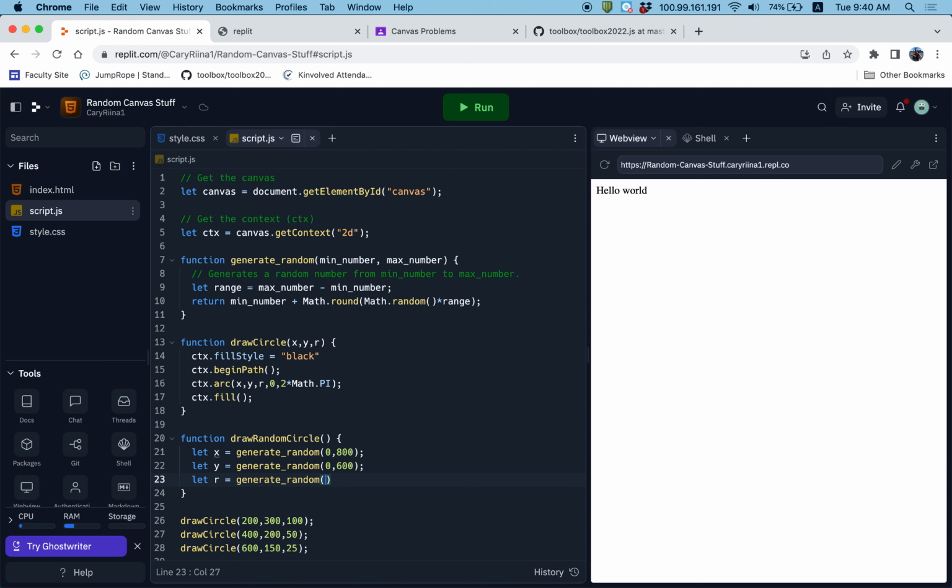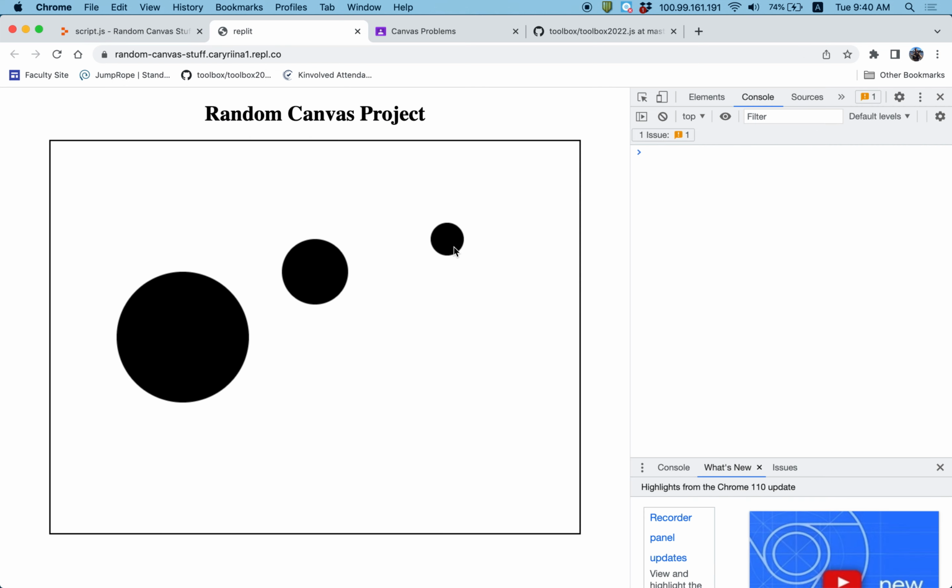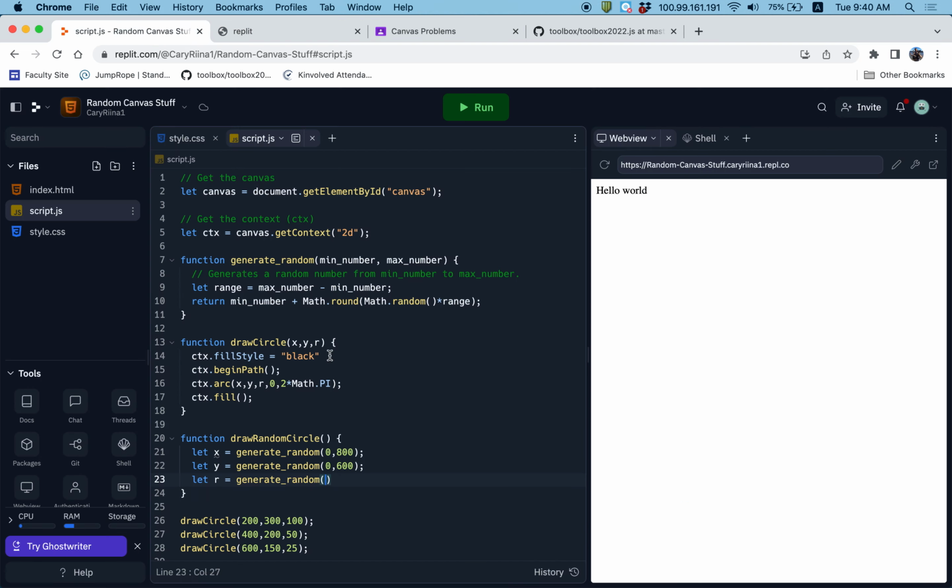I'm also going to choose an r value from, let's see, the radius should probably, this is 25, 50, and 100. I like kind of the up to 50 range, so maybe I'll do a random number for the radius from 10 to 50. I don't think I want any radiuses that start at 0 because those would be invisible. So to draw a random circle, we'll generate an x, y, and r value.